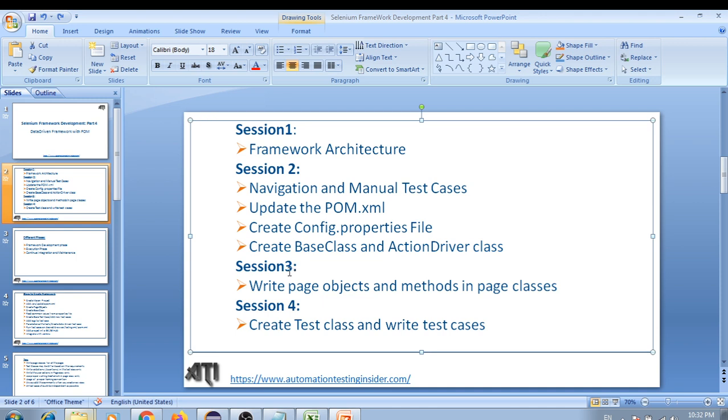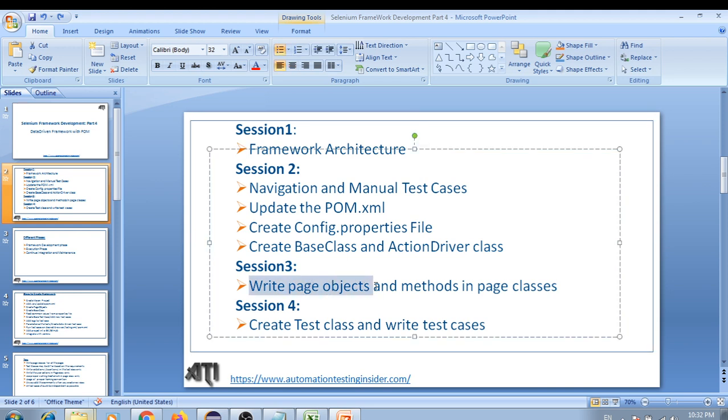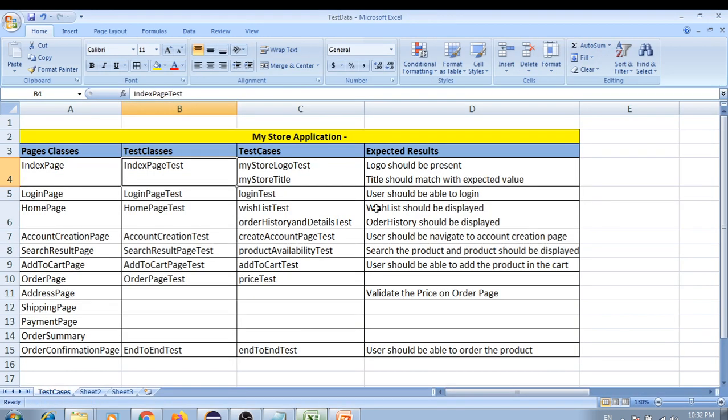And in session 3, the last session, we created the page classes, the page objects and corresponding user action methods. So that will be used when we write the test cases. This is what we have done so far, and today we'll create the test class and write the test cases. I have already written different test cases here.